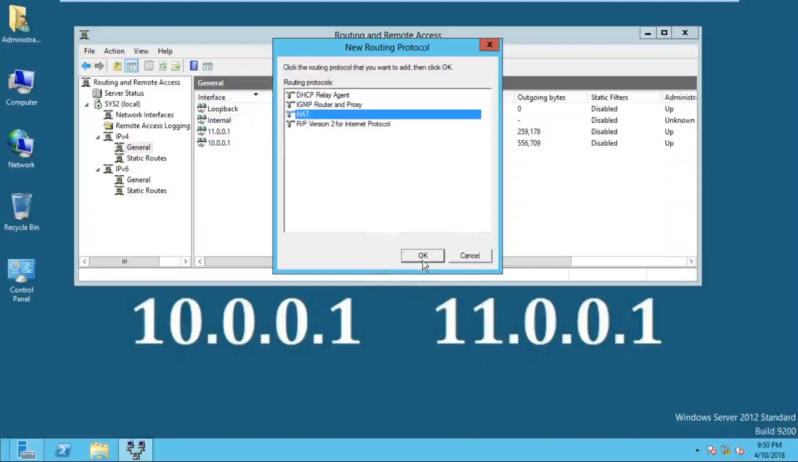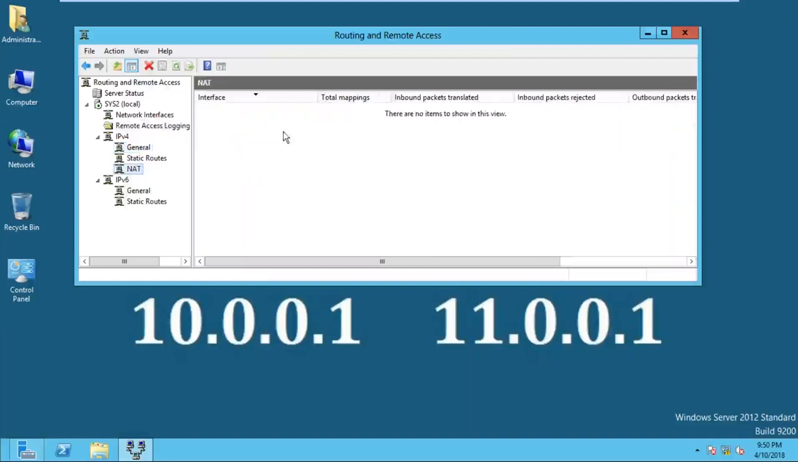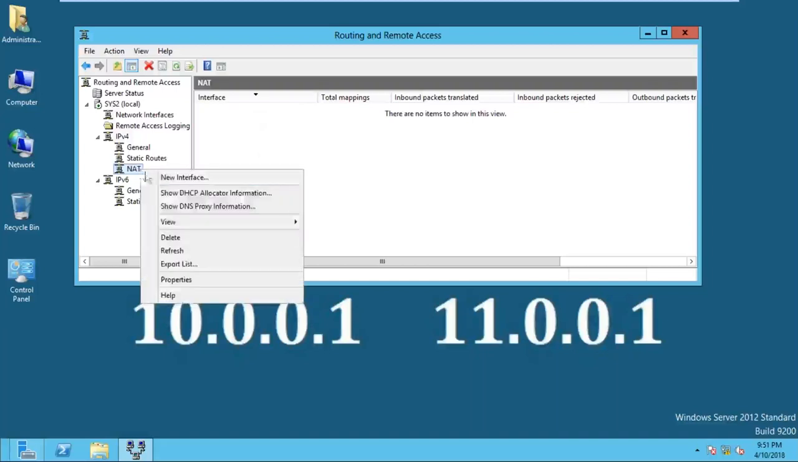So once you click OK, in the list you can see the NAT service is added. But if you go to the NAT service, are you finding any entry, any interfaces here? No. So we have to add two interfaces. One is private and one is a public. And on public, we want NAT service, right? So please write down, right click on NAT and click on new interface.